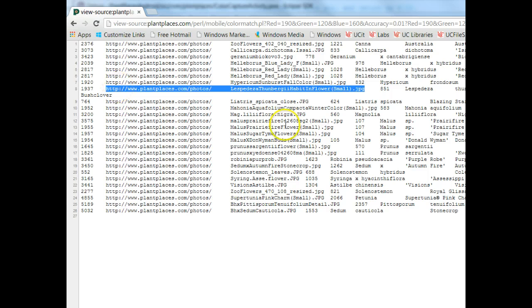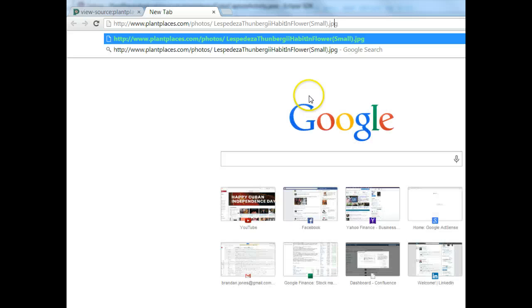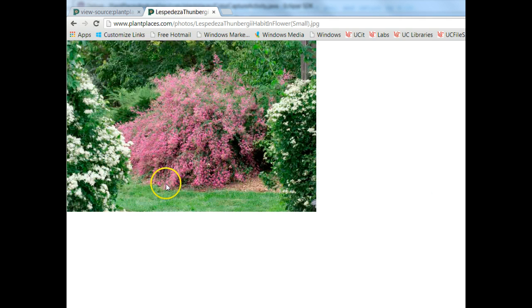So for example, we'll go ahead and get this one. Let me just fix up the URL here a little bit. And there we go. You see that has similar mauve colors. So it's going to grab that and return it.